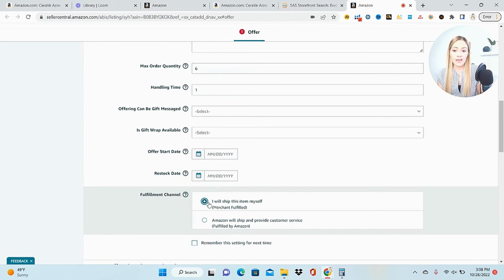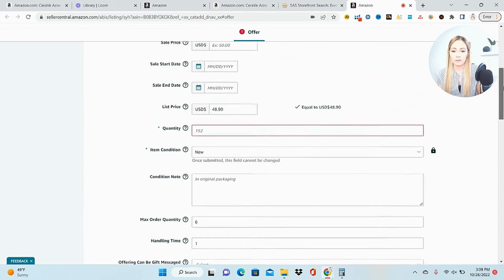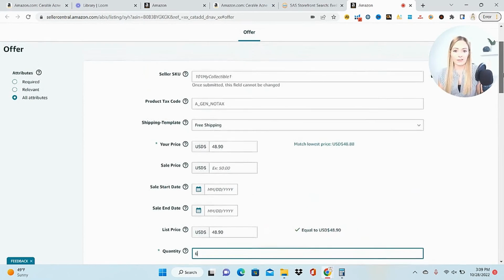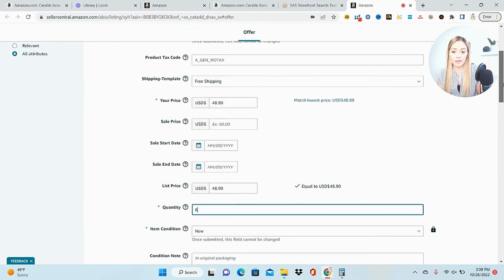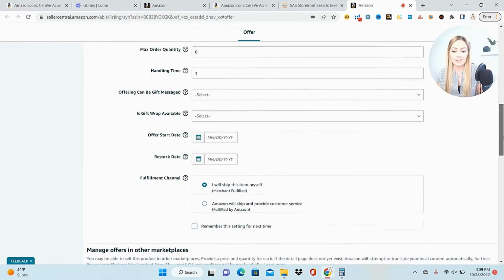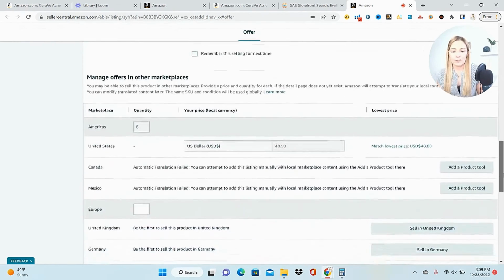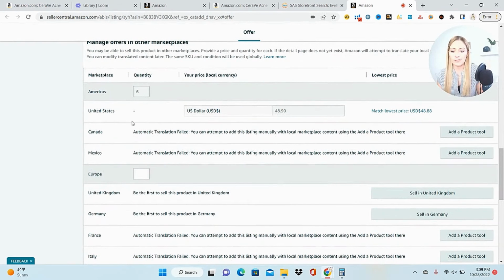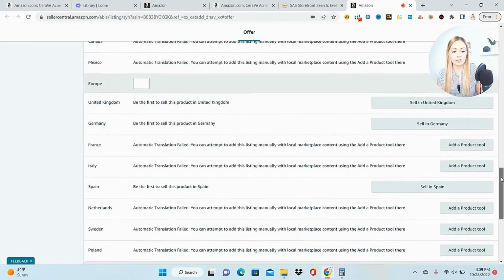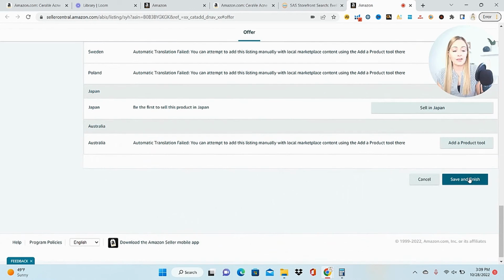Now what we need to do is flip this over from fulfilled by Amazon to merchant fulfilled. And when you do that, now you're going to have to come up and tell them the quantity that you have. So right here for quantity, we have 6. And that's everything. That's all we have to do. So we have our price, our shipping template, how many we have, our handling days. And now down here, I just make sure everything matches up. I'm listing this in the US marketplace, 6 of them, and there's my list price. So now everything is good, and all I need to do is save and finish.